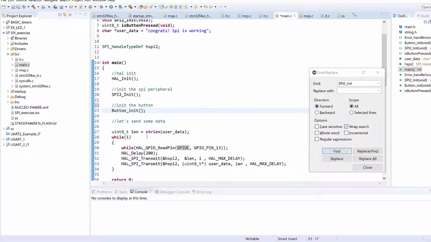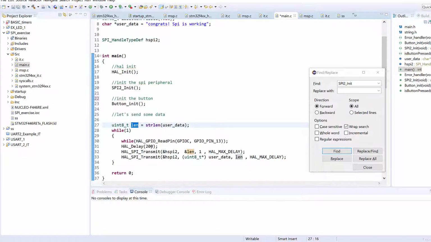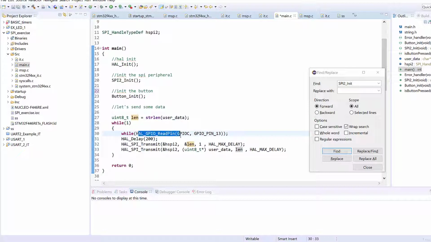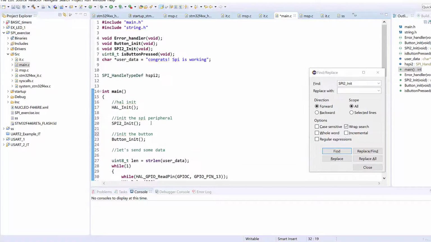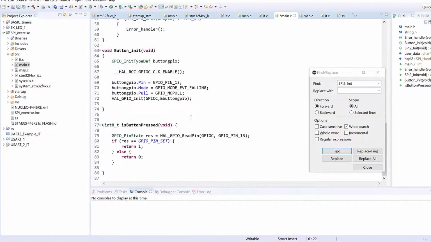So to send some data, you actually need to do as we did with the user data we sent last time. We also need to calculate the length, and first we need to check that the button is pressed. Actually, I created a function that I don't use, because I already do this check here.